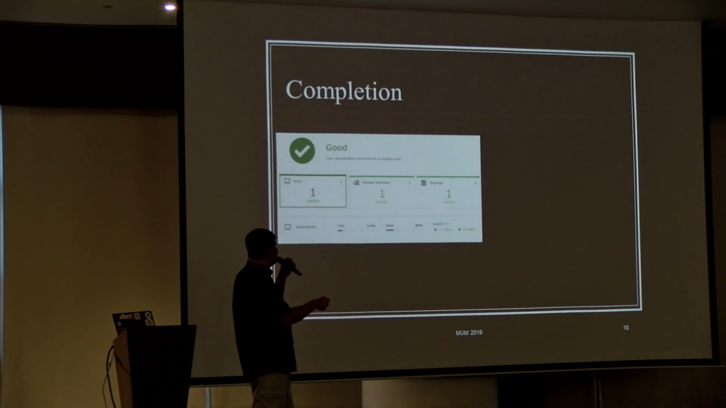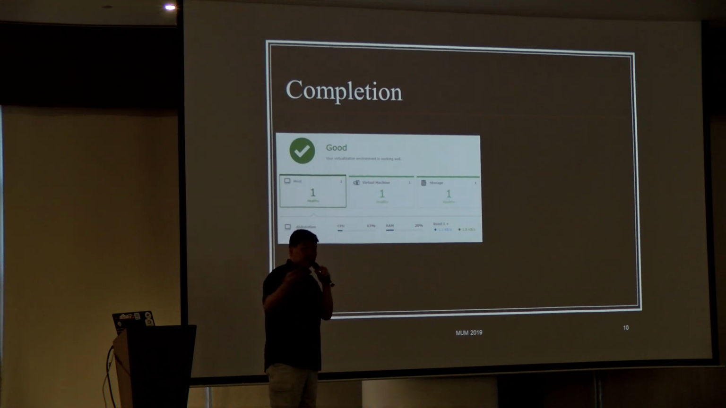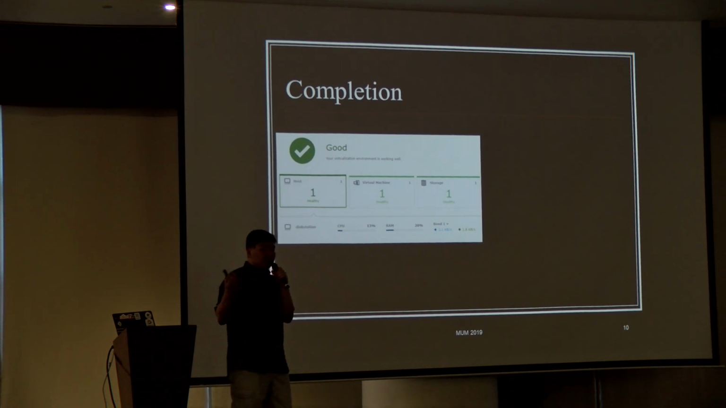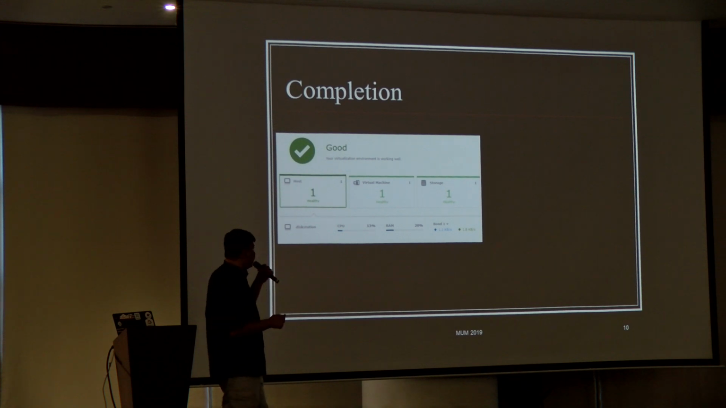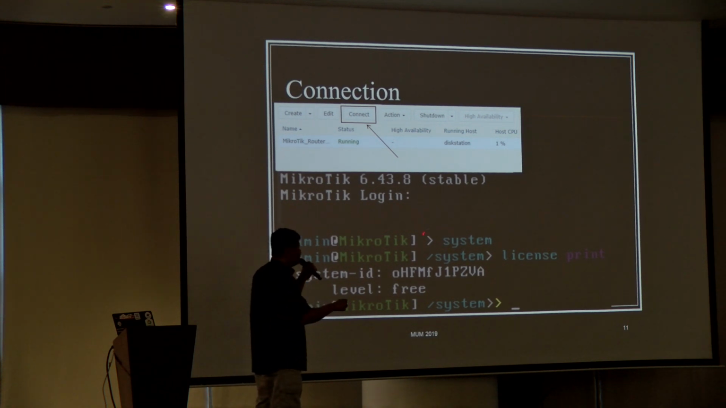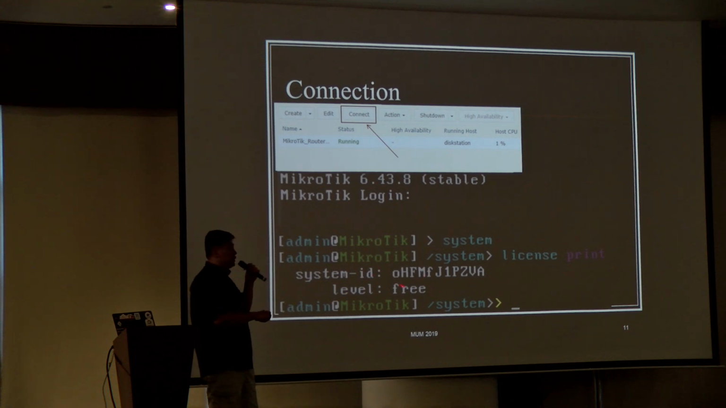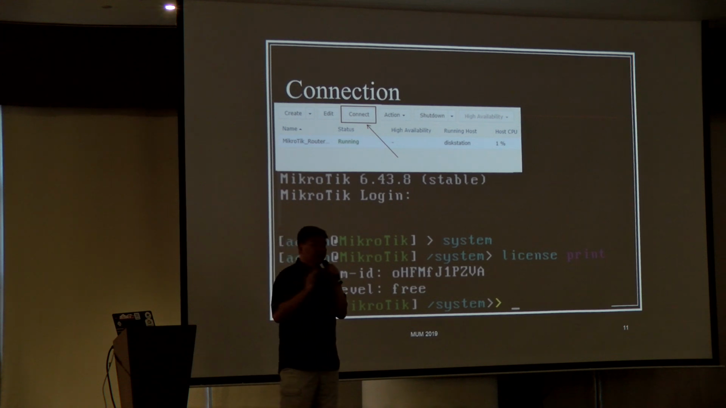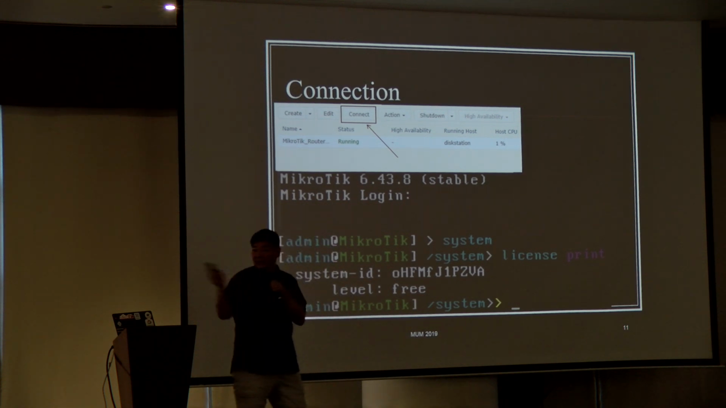Now, upon completion, you can check and see that you basically have 1 VM or however many VMs you can create with the NAS. If you have a better NAS, you can create up to 5 or even 6 different VM instances. And after connection, you can go in and double check. You can use system license print and check your level of license. For the CHR licensing, you have to purchase it through your MikroTik account, so it is linked to your MikroTik account.